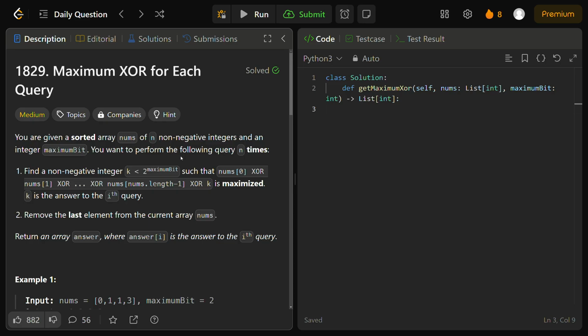Again, note, very important, that this is a sorted array. So we have to find a non-negative integer, k, that is less than 2 to the power of the maximum bit integer, such that nums at index 0 XORed by nums at index 1, XORed by so on and so forth, up until nums at index length of nums minus 1, or the last index, XORed by k, is maximized, and k is the answer to the ith query.